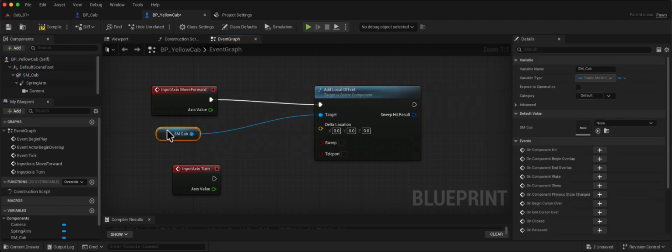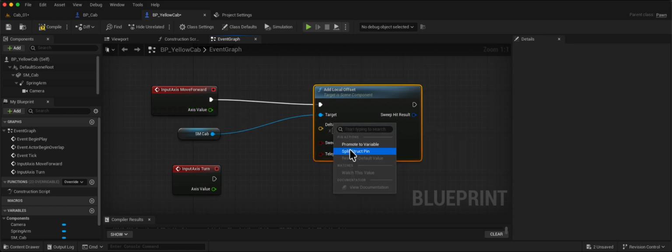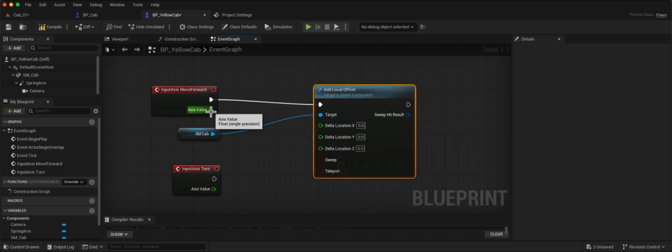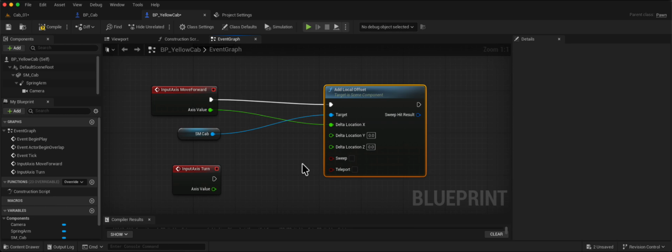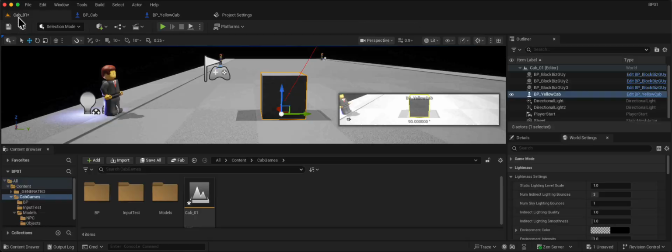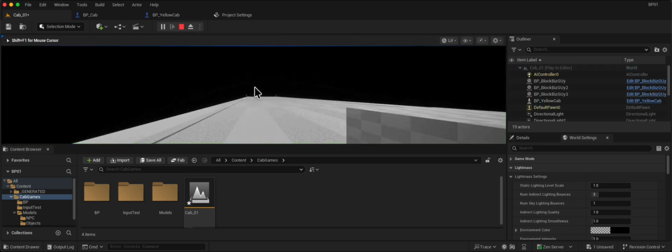The next thing I want to do is move it by the axis value. So I'm going to right click on Delta location and split that struct pin, and I'm going to grab this axis value and move it into Delta location X. Now, what's going to happen right now is if I compile and save this and I try to test this to move in my scene, I'm not going to be able to move anything.